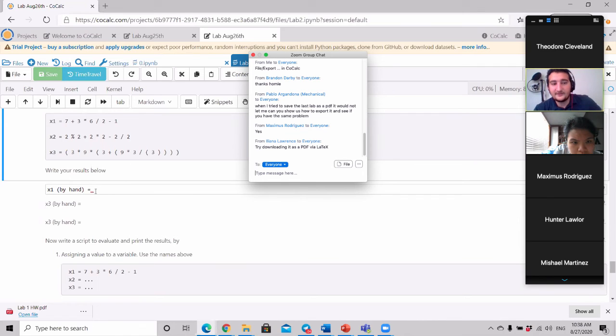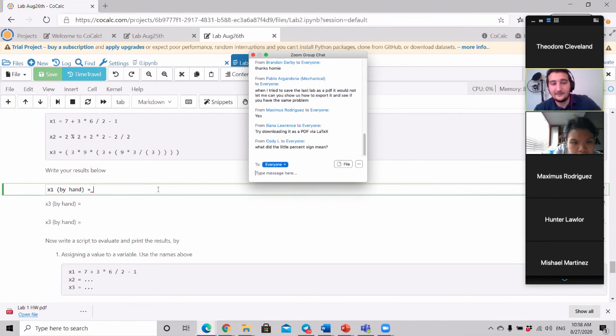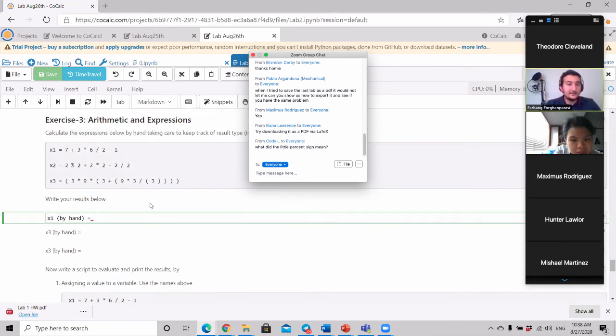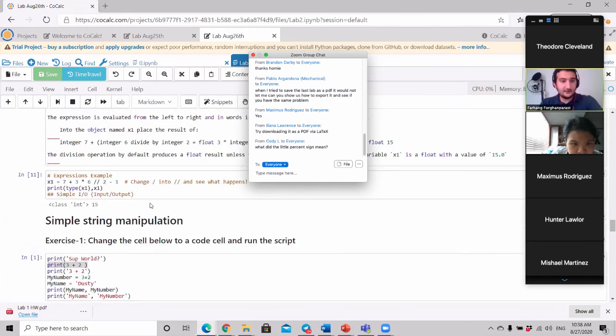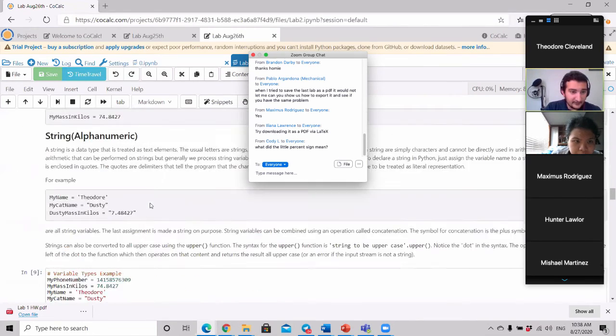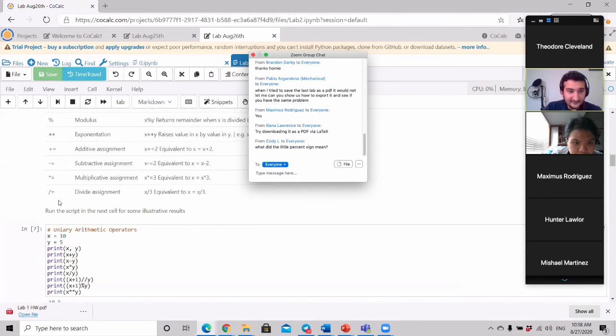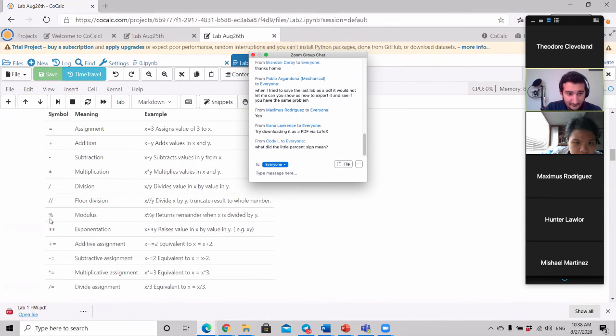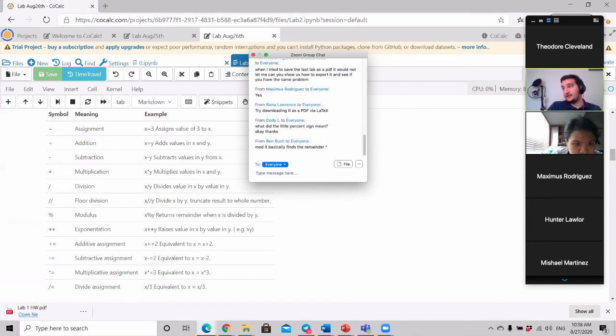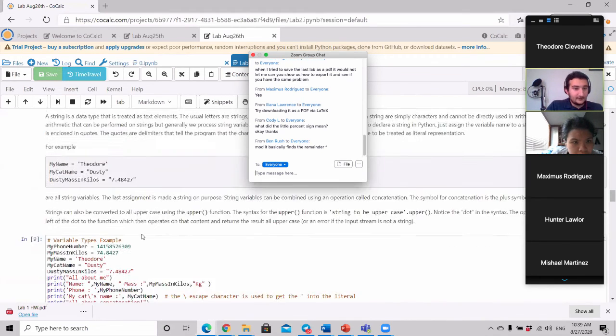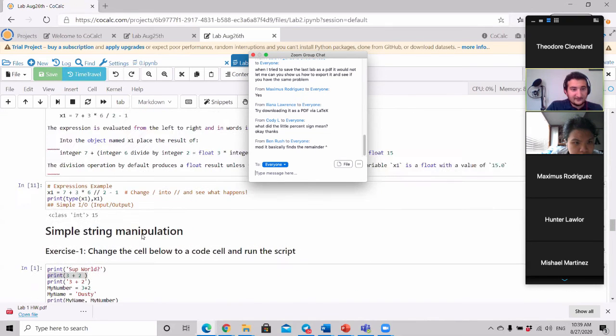But otherwise, you can just double-click on here and put in your answer, double-click on here and put in your answer. What did the little percent sign mean? You can just go up in the same notebook, and there is a chart here that has the symbol, the meaning, and an example. So I think, Cody, that will be what you want. Okay. Yeah. So I think you're good with exercise 3 as well.